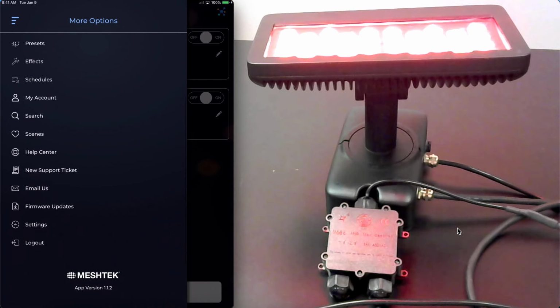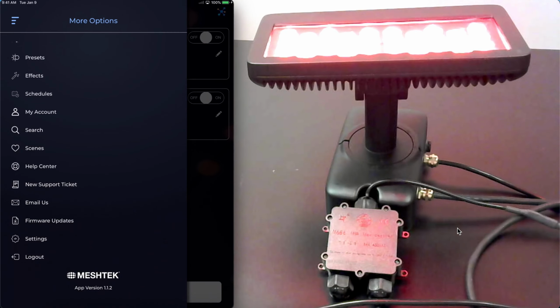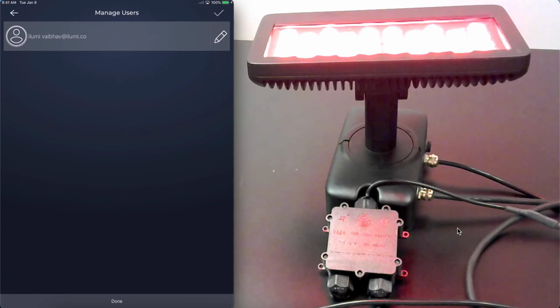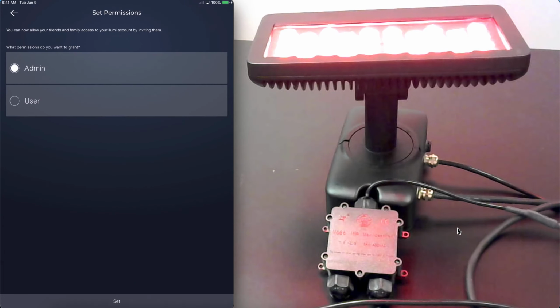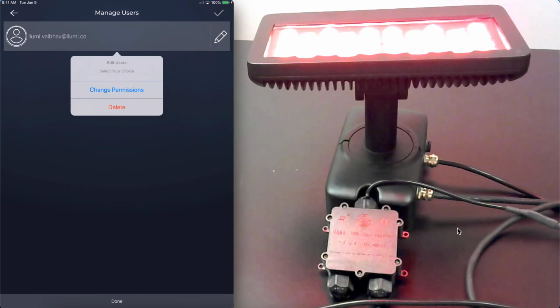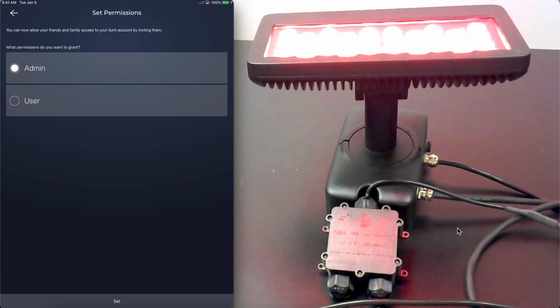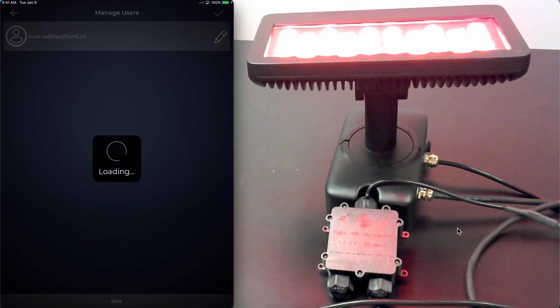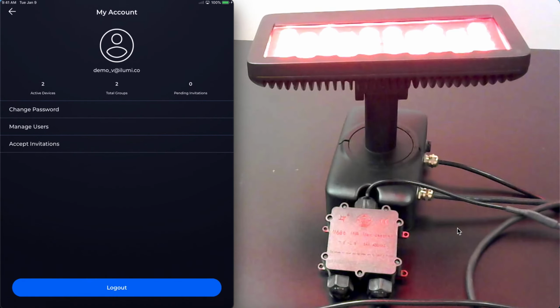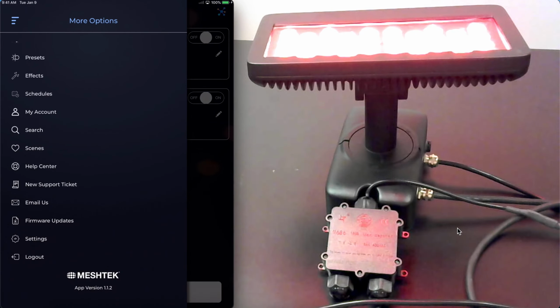It is pretty simple. This is my admin account. That's why I can do all these things. You can always go to my account, manage users, and you can change the permission once the user has accepted it. You can use the gear icon on the top right corner, and this pencil, you can change permissions, and select either user or admin. I've set the admin permission. Now the other user, which is my personal account, can also update the firmware and do all the activities on this one. Let's see the firmware update process quickly.